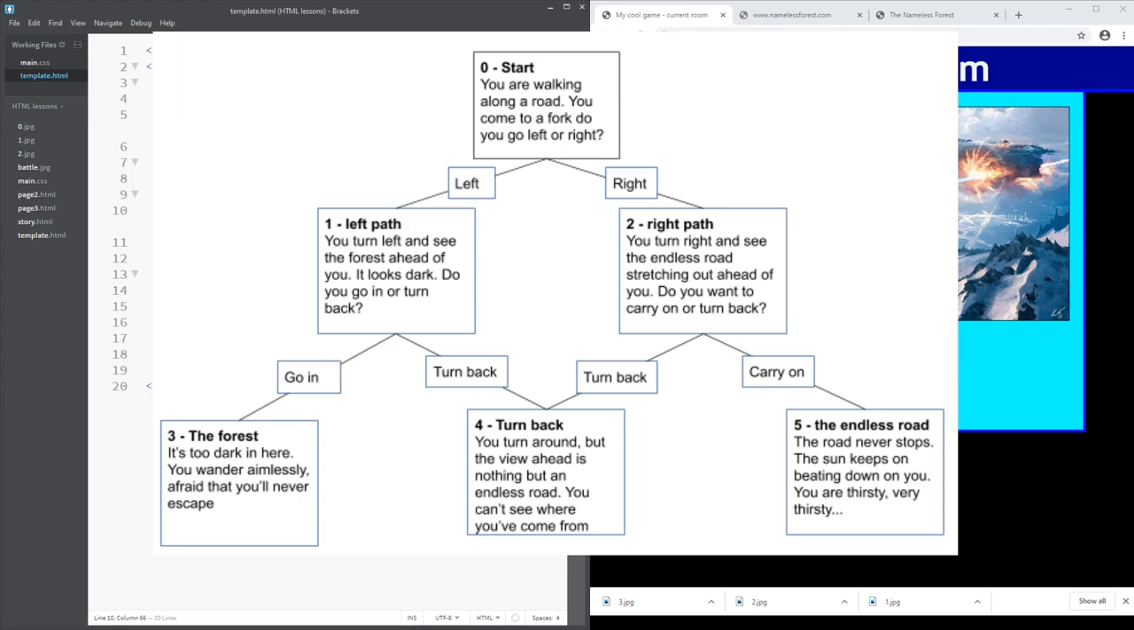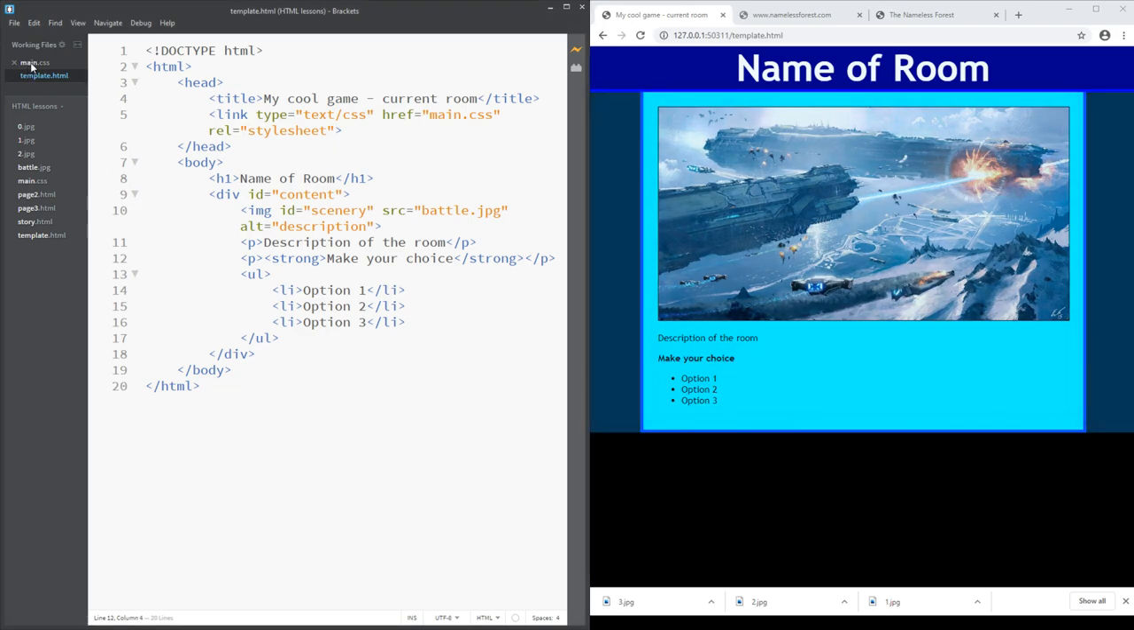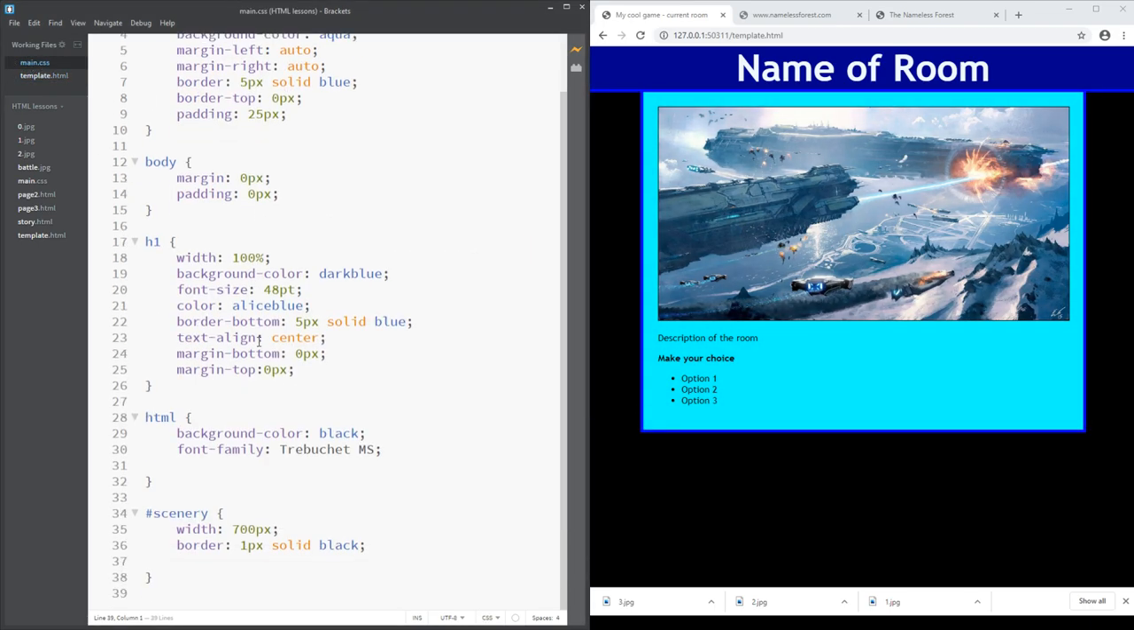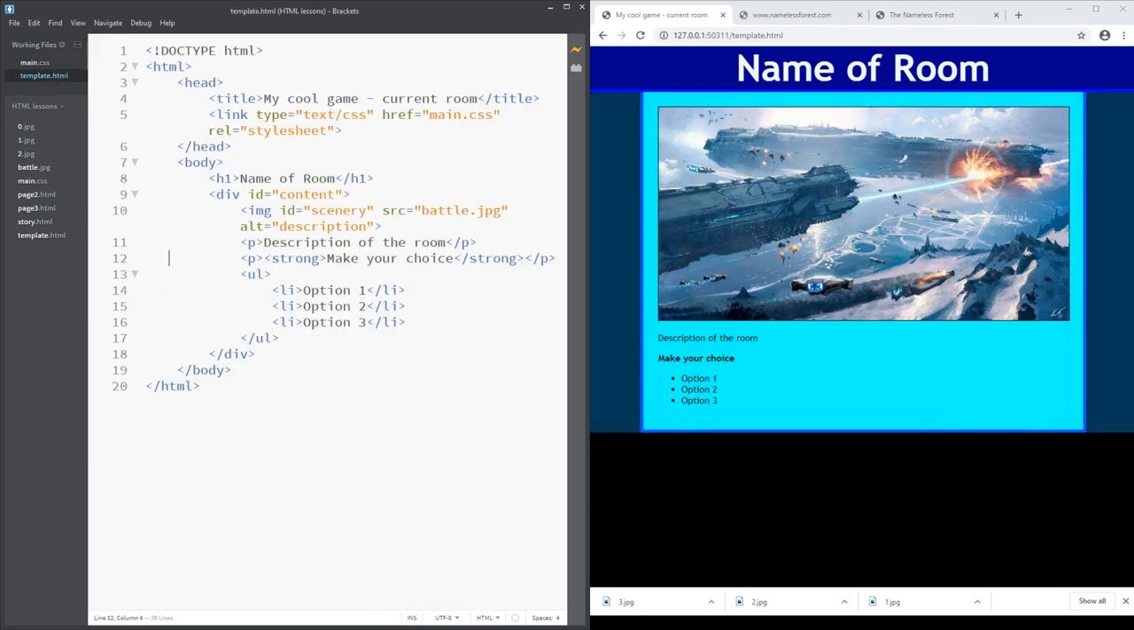You should also have a template.html, and you should have a style sheet as well, main.css. Okay, so as long as you've got all of those three things, you're ready to make a start on pulling your game together. So this is the way that we're going to do it. I'll show you how to link in a couple of different pages, and then you can just go ahead and follow that same process for everything.